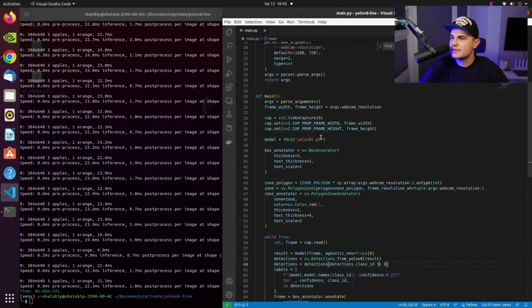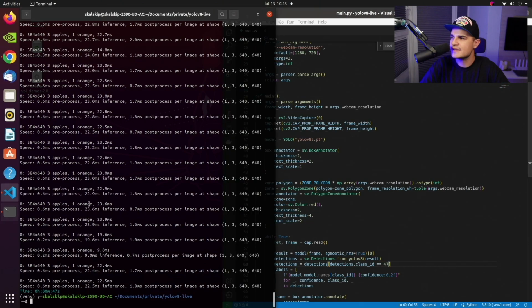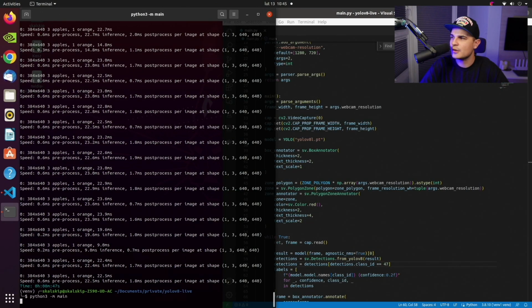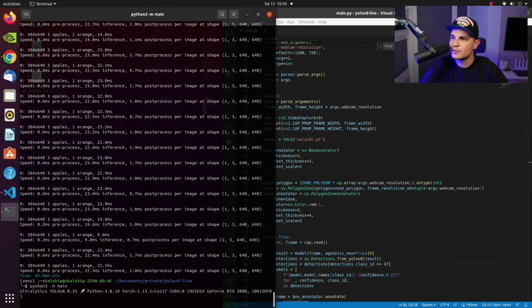I want to do one more experiment, which is to manipulate our script to only count apples in the zone. So basically discard objects from any other class. It should be pretty easy to do that. There's only one small change that we need to make in our filtering logic. So instead of discarding people, we need to discard any object that is not class 47, which is apple.